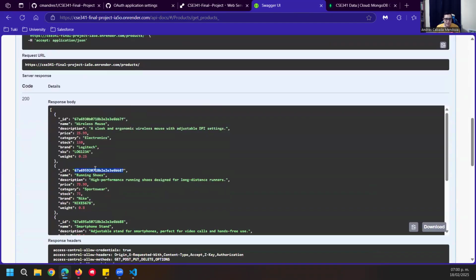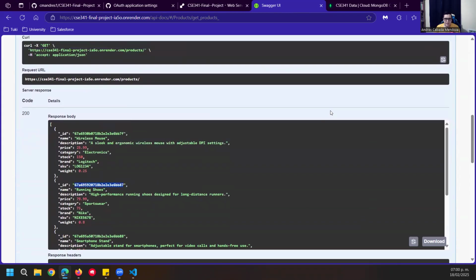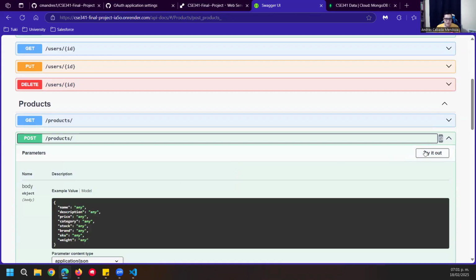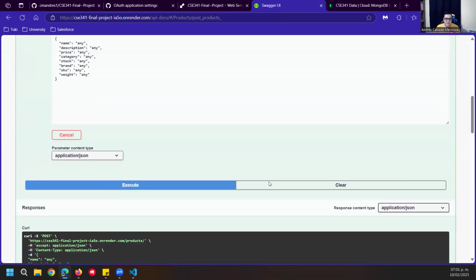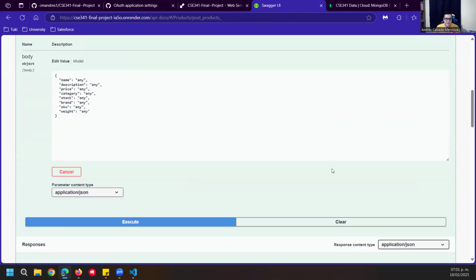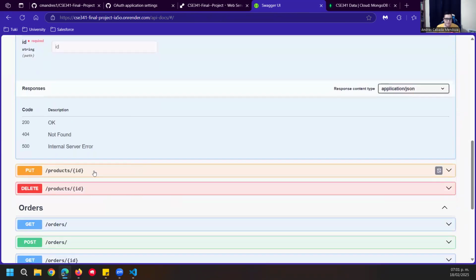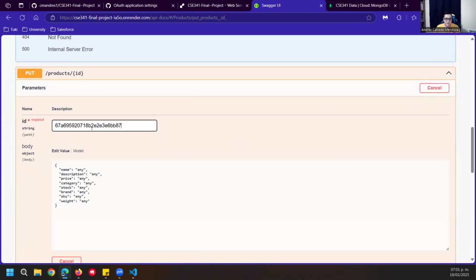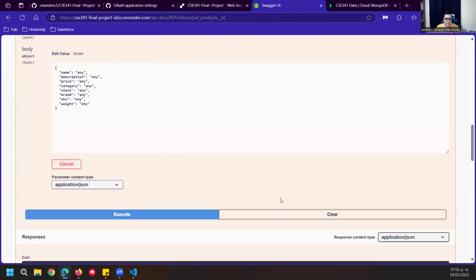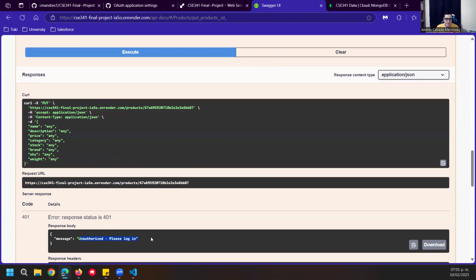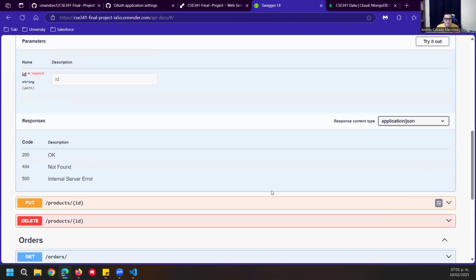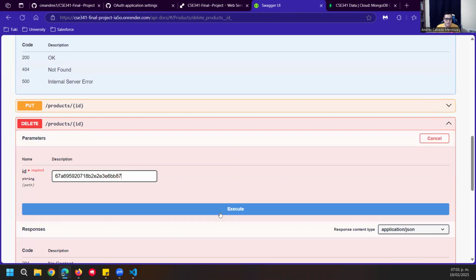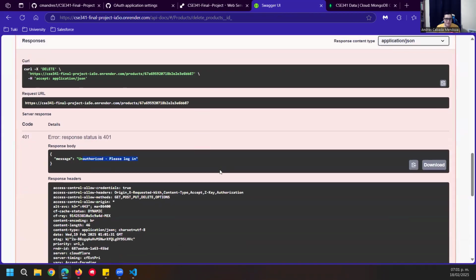Again, I can get all of them, or get an ID and then try the next ones. This is to show you that post is not available. If I execute this, I will get an unauthorized error. Also for update, let me try this. I get an existing ID, but I don't have access, so I'm unauthorized. The same thing for delete: I get the ID, but I don't have access.